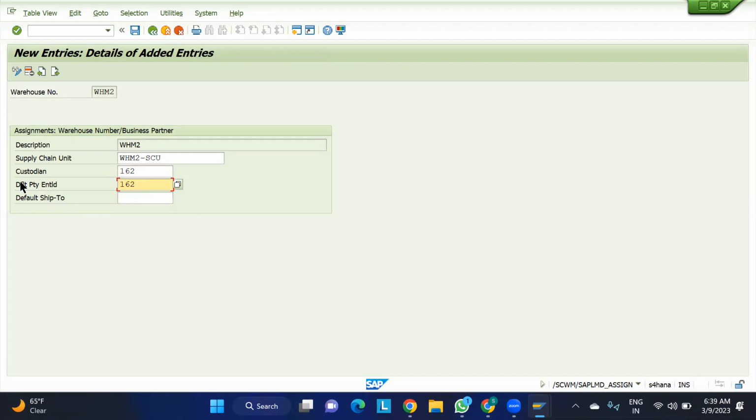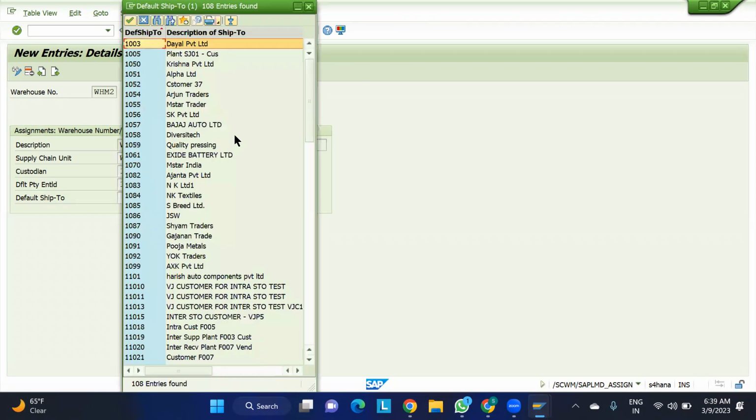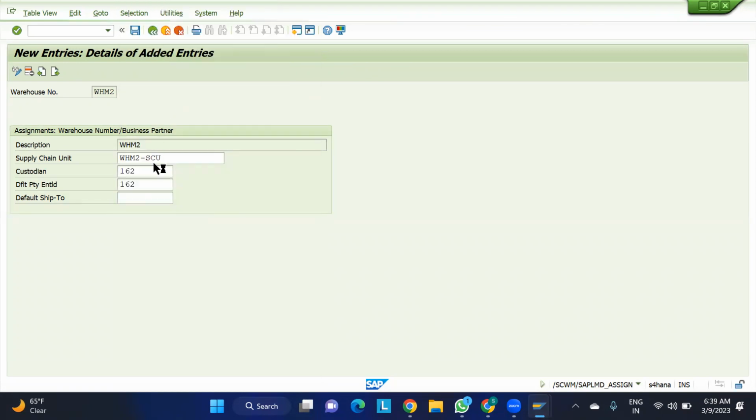What is the default ship-to? Ship-to means some customer to whom we are always sending. I am not mentioning that because we may be taking some different customers, to whom we are sending the materials. If you maintain a default ship-to, then whatever goods are going from this warehouse have to go to this default ship-to only.